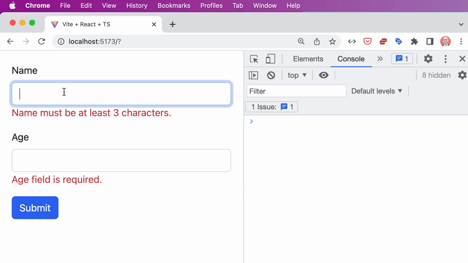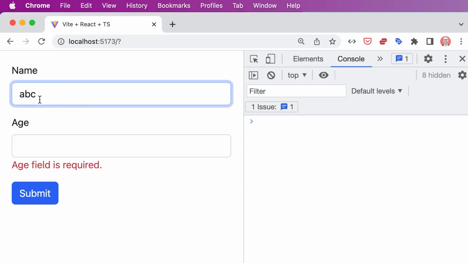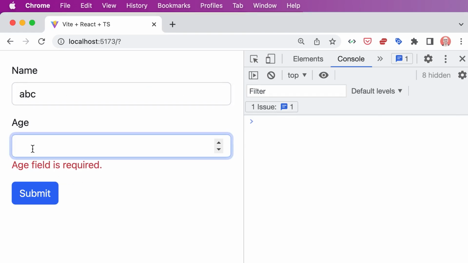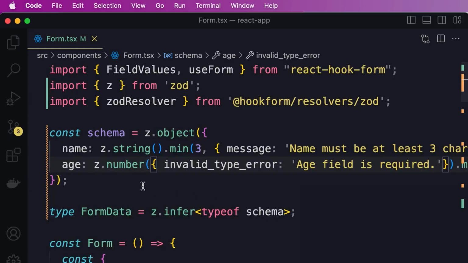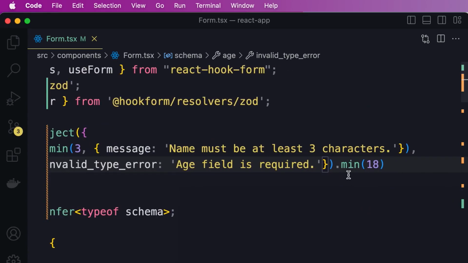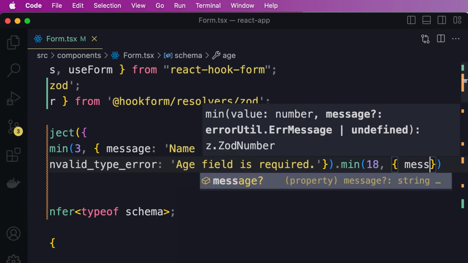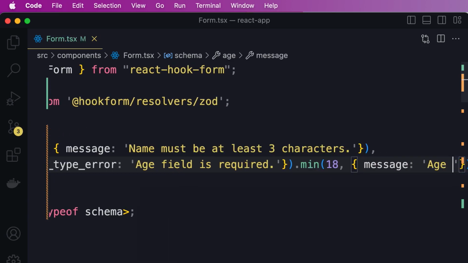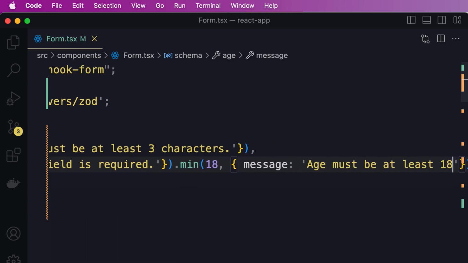So if I type a name with more than 3 characters, the error goes away. If we type an age that is less than 18, let's say 10, we get an error message saying number must be greater than or equal to 18. Again, we can always customize the default message. So back to our schema, where we specify the minimum age value. Again, here we can pass an object with a message property saying age must be at least 18.